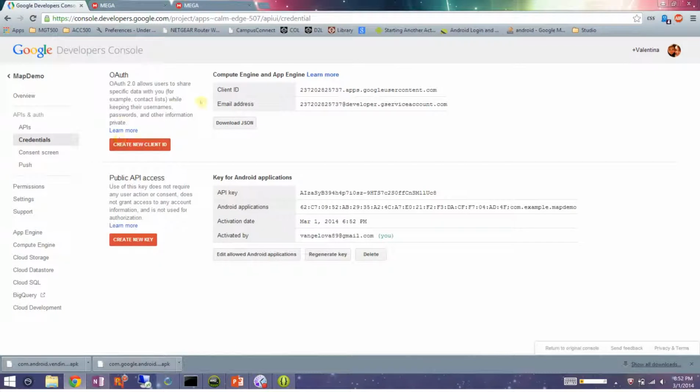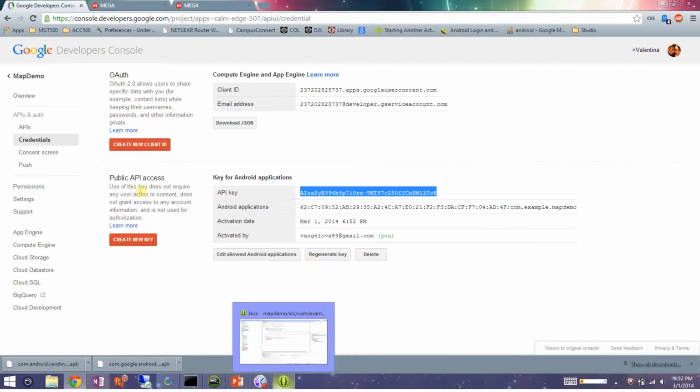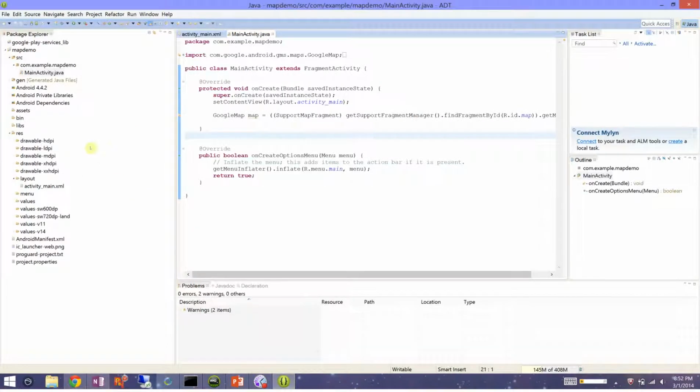And in a couple of moments, you see that you have your Android key that's generated. It's this 40-character string, and it's identified as your API key. You want to go ahead and copy that. Then go back into your project, and we're going to paste that along with all the proper credentials that your application needs to run.